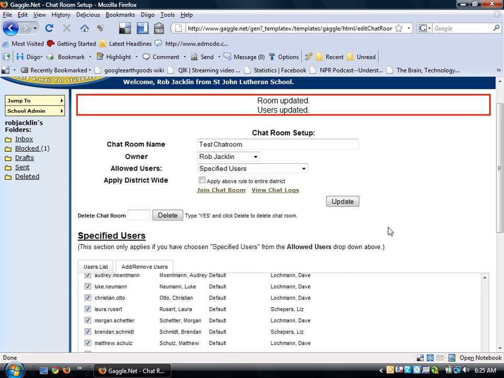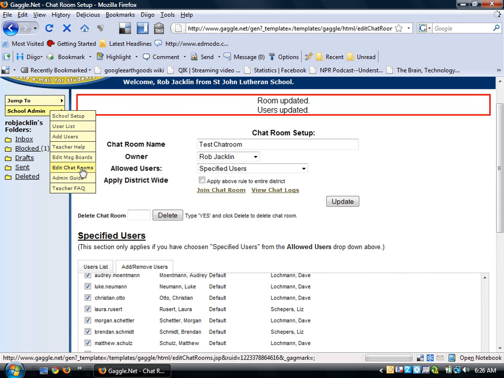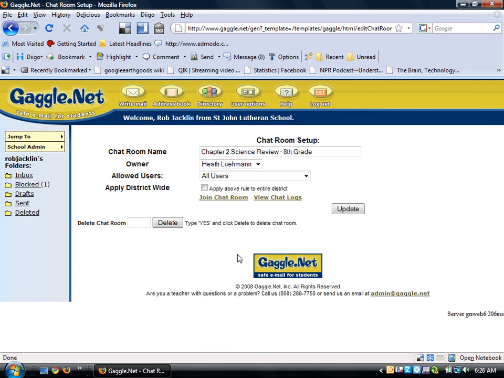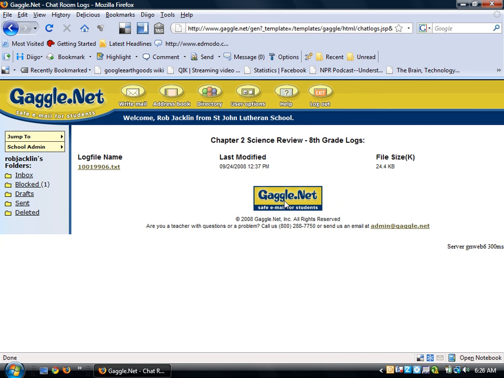Now once you've created the chat room and once students have been in the chat room, then it generates what are called chat logs. Now to view a chat log, I'm going to go back and choose a different chat room, since the one we just created doesn't have a chat log yet, since no one has been in. I'm going to show you a different room and see the chat log there. I'm pretty sure this was Heath's Chapter 2 Science Review.